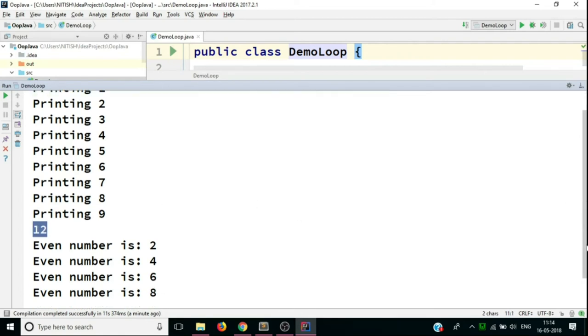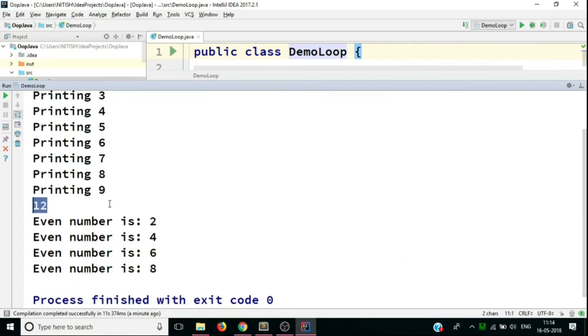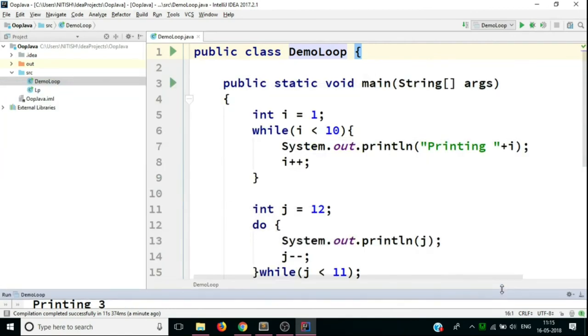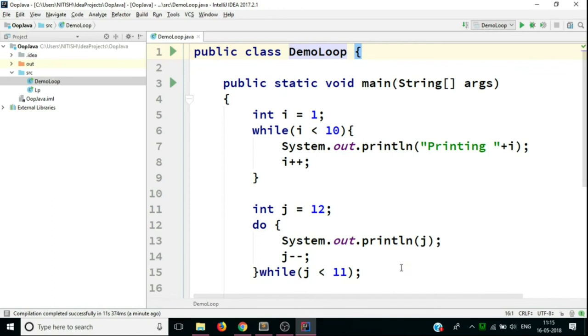And lastly, for the for loop, we wanted to print all the even numbers ranging from 1 to 9. As you can see, 2, 4, 6, 8 is being printed. So those are the basic three kinds of loops. Now we will take a practical world example and we will see how we can implement it.